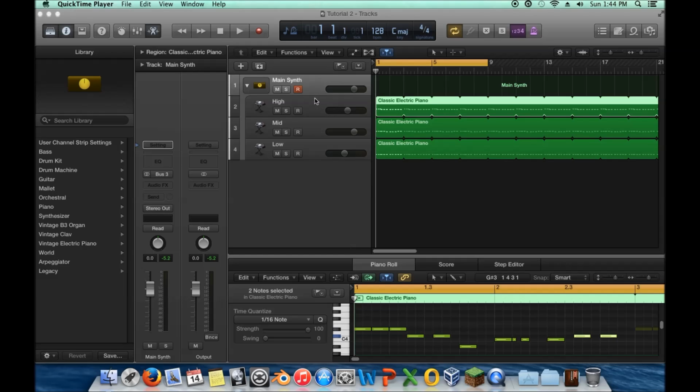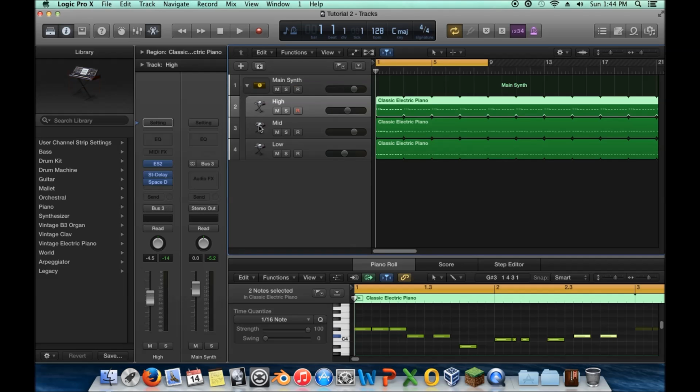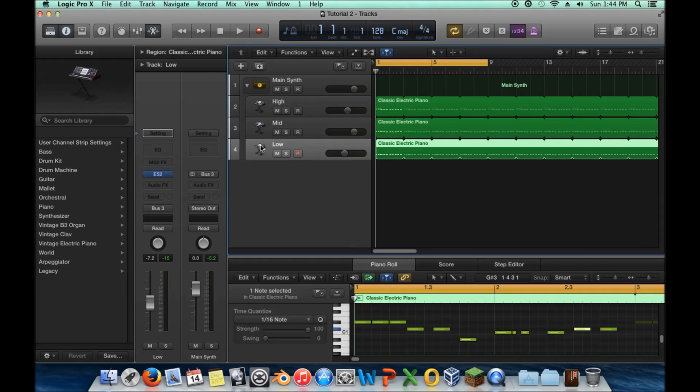What I have here is a project that I made, and it's got three synthesizers with the ES2, labeled high, mid, and low. I'm going to bring up an EQ in a second, and you'll see that I'll talk about highs, mids, and lows. But it's not the same thing as these synthesizers.